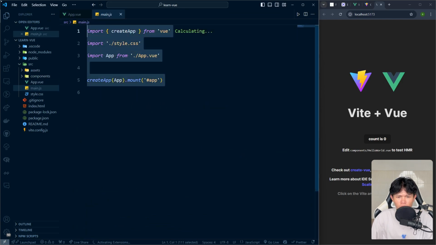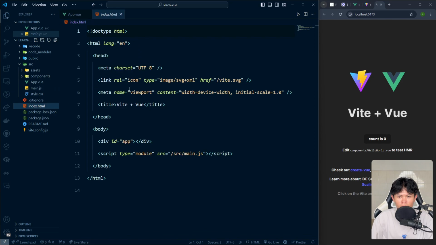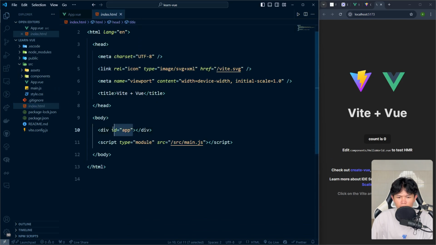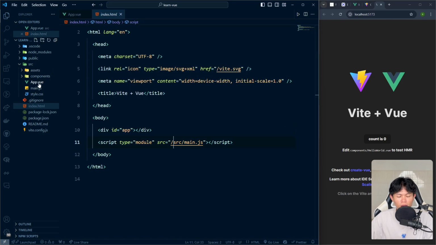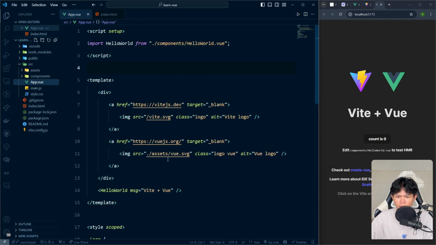We have main.js right here. So this is where the magic happens, I guess. We have to import the app, and then we mount it into the index.html right here, which selects the ID of app right here. And as you can see, we have the ID of app. Okay, just like React as well. Okay, that's great.